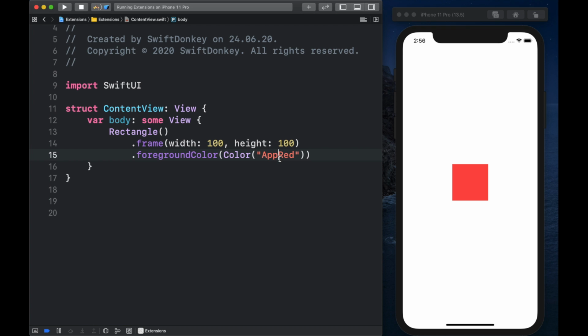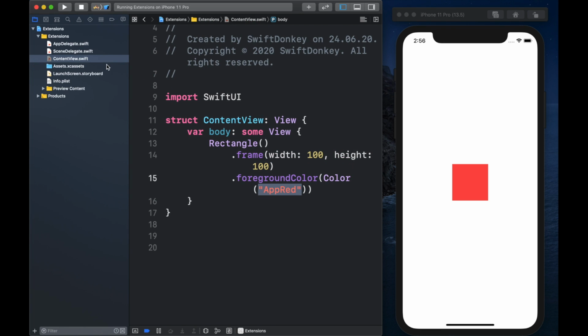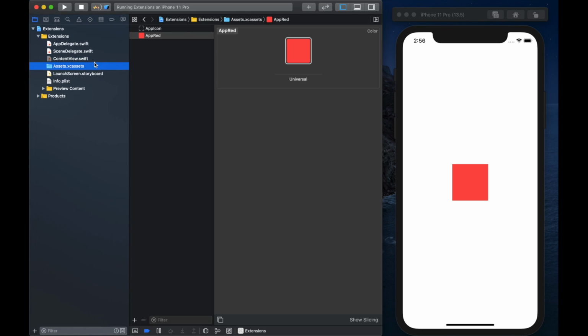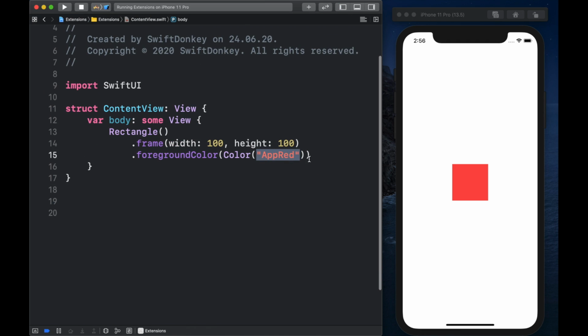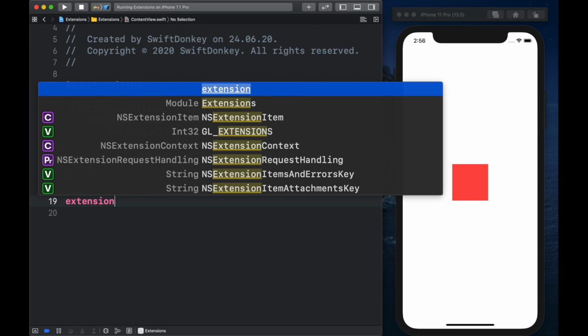So clearly there's space for improvement, because we could easily mistype. This is a string that we are passing here. We have to remember every time how we spell it inside our assets. And just suppose we have a lot of colors, right? So we can do better, and again, by using an extension.